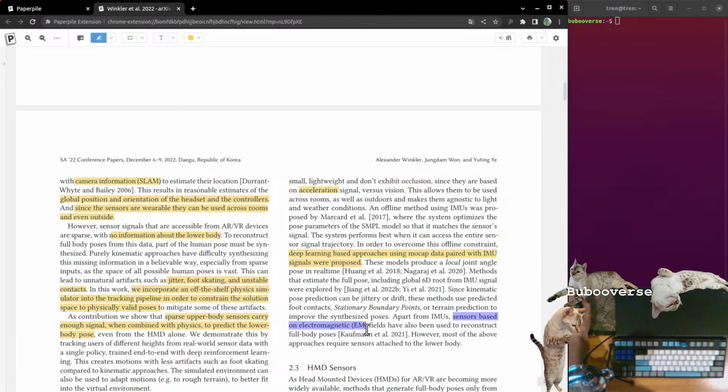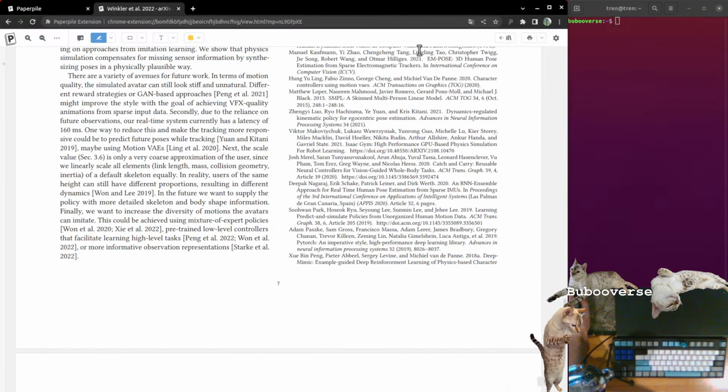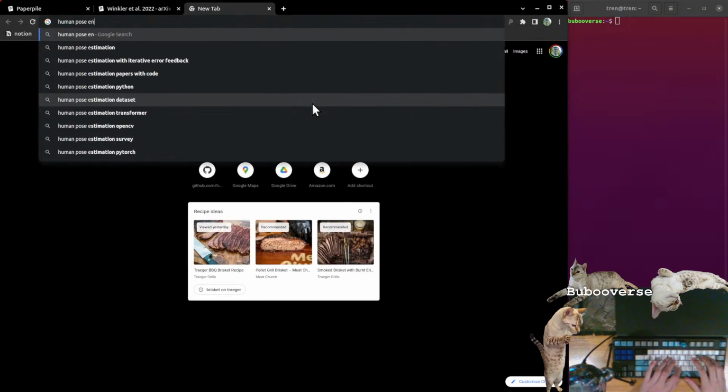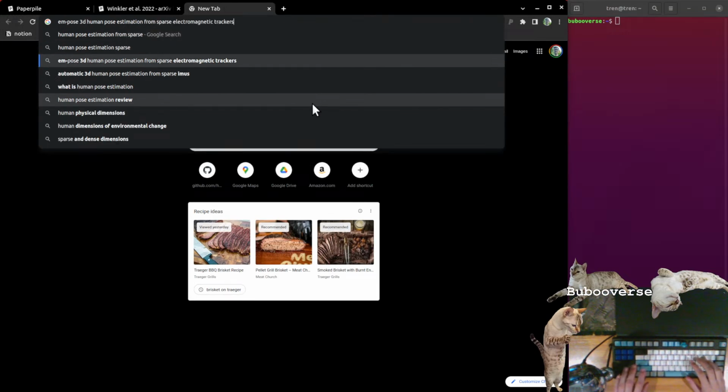Huh. This is cool. I've never heard of this. Sensors based on EM fields have also been used to reconstruct full body poses. So that's pretty crazy. What is this? Manuel Kaufmann, 3D human pose estimation from sparse electromagnetic trackers.